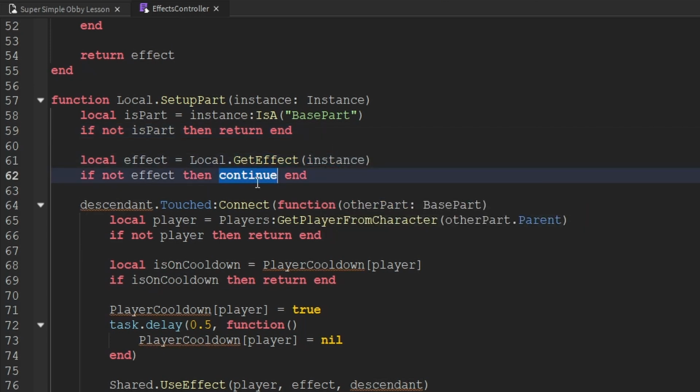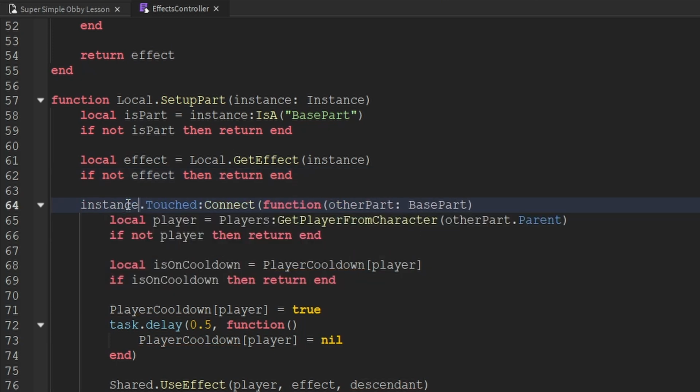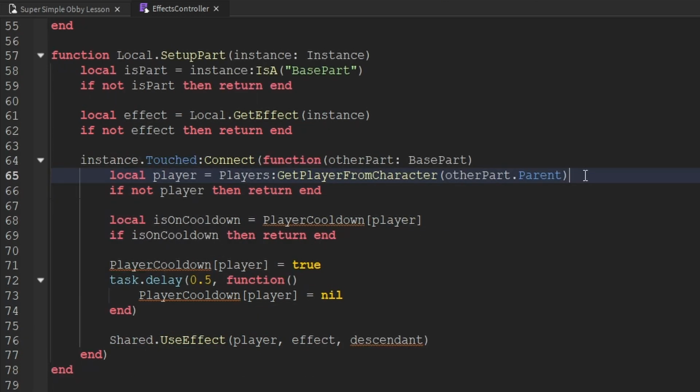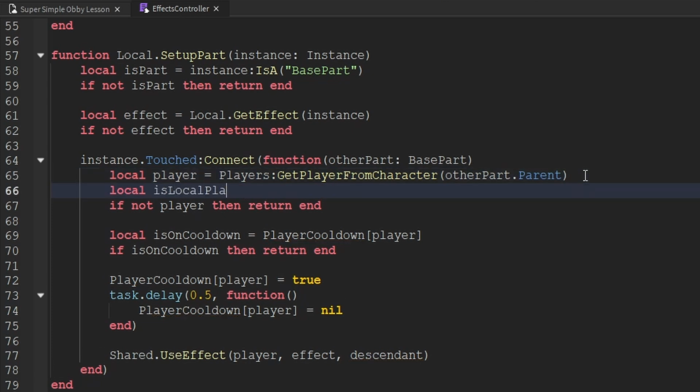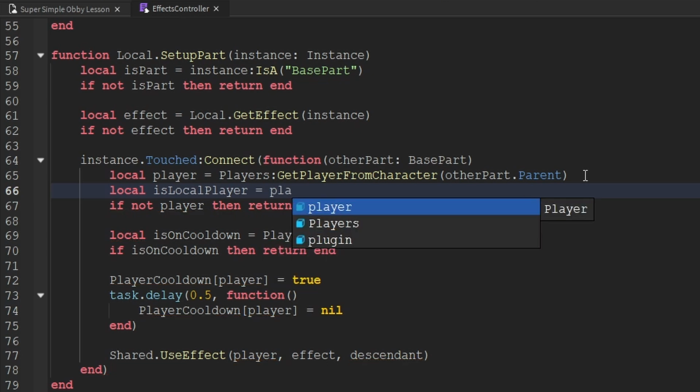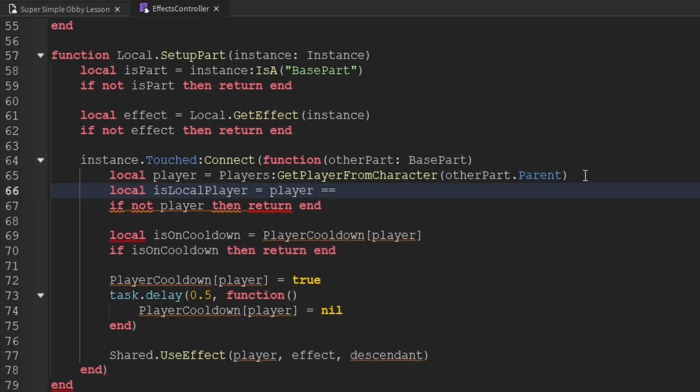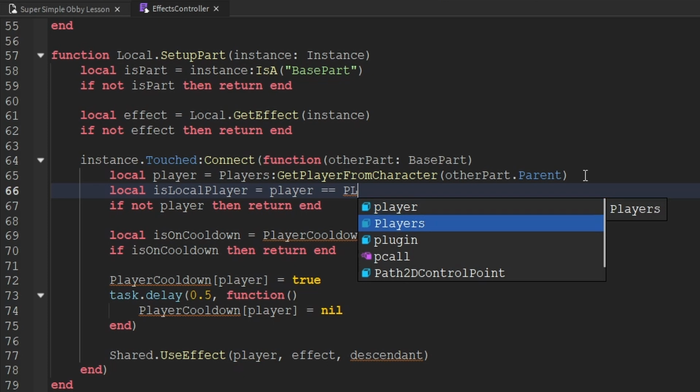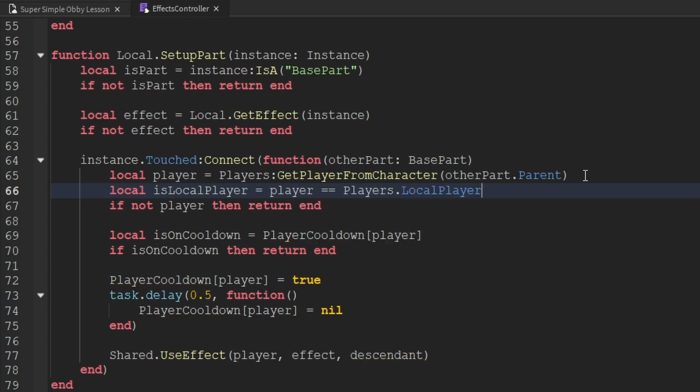And if there is no effect, then we want to return end. Then of course we have to update descendant.touch to be instance.touched. Now, when the part is touched, we do want to check if it is a player touching it, but we also want to create a variable called isLocalPlayer because we want to make sure that it's just ourselves who are actually touching it. And what we're going to say is if the player which has touched it is the local player. So we'll say players.localPlayer, just like that.